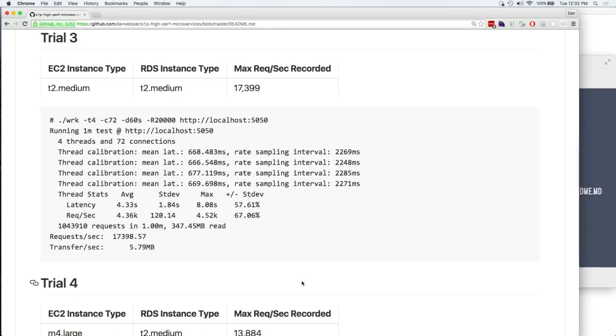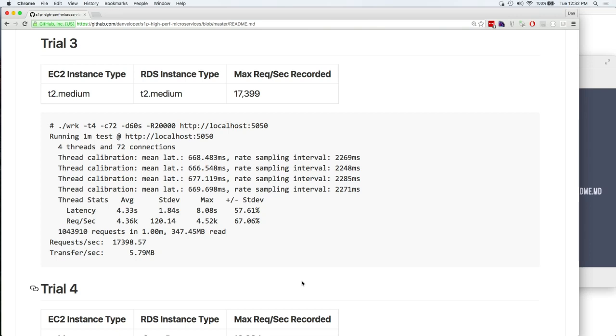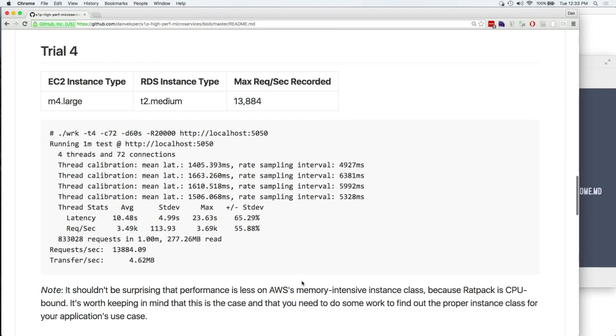Trial number 3 was with both of them as T2 mediums, just out of curiosity to see if I could push it a little bit further. 17,000, almost 400 requests per second throughput. Trial 4 was on an M4 instance type, keeping that T2 medium behind the scenes. This was actually recorded a little bit lower, which shouldn't be surprising because Amazon's M4 instance type is memory intensive. In its nature, Ratpack is not memory bound, it's CPU bound. So the more CPU compute resources that it has, the faster it'll go.